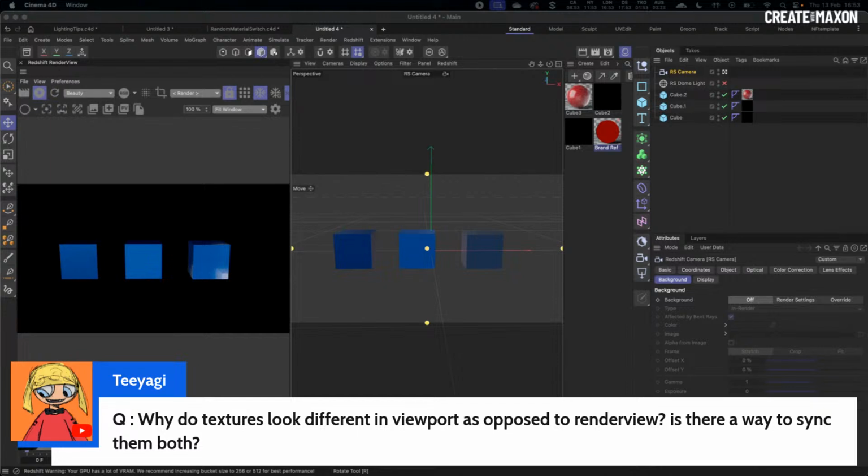So Tiago was wondering, why do textures look different in the viewport as opposed to the render view? Is there a way to sync them both? This is a very good question. Originally, Redshift was a third-party render engine, which was developed and used inside of C4D. Now it's part of Maxon. It's far more integrated, and you'll see new releases, new updates, and new improvements every month. And so the viewport, compared to what it looked like 2 or 3 years ago, looks far more accurate than it did before. But there are still some things that need to be developed and are being worked on. And so, yes, you will not get a like for like in the viewport and your render view.